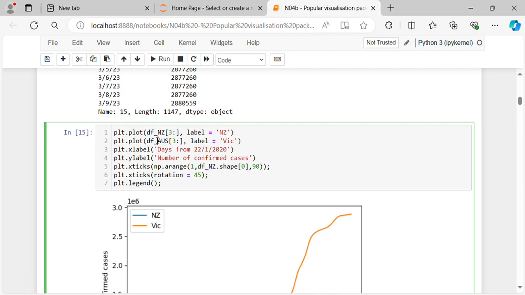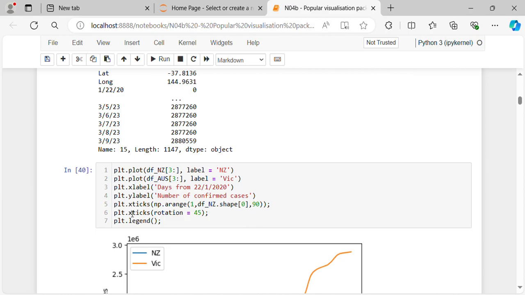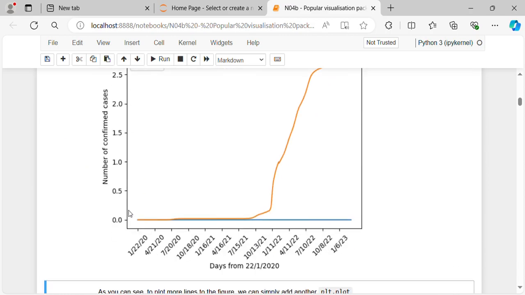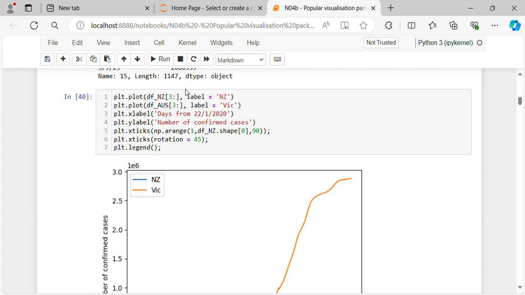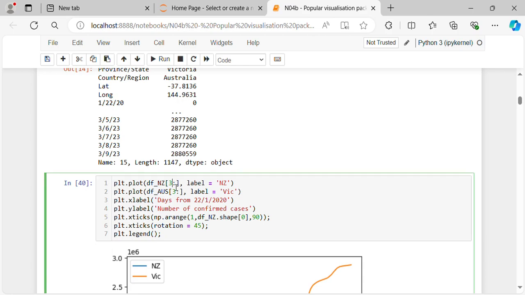plt.plot df_nz, and index location 3 and so on. That will be the longitude. We don't want that, so we want 4 here. Let's run that and we will show the error. Yeah, so we want 4 here because the data starts from the 4th row. So let's correct that. Let's put 4, and same for the df_aus. It starts from the 4th index location.